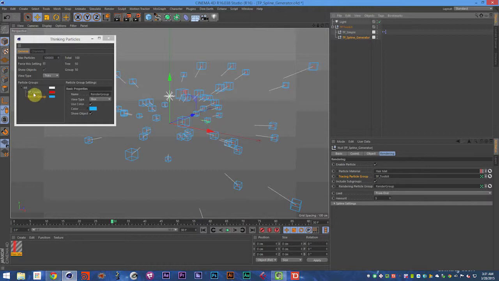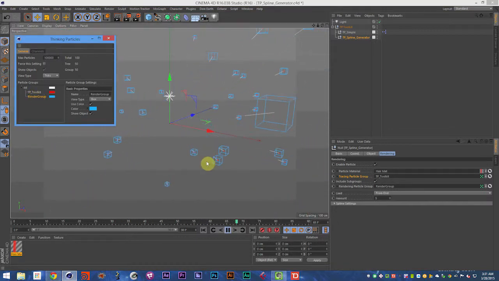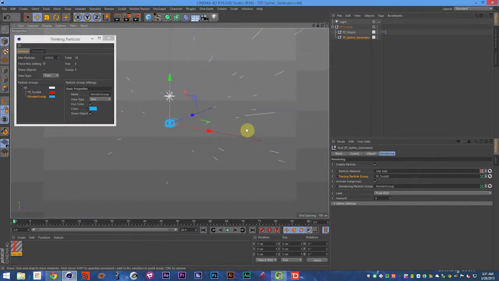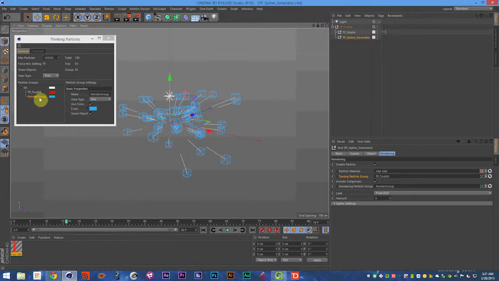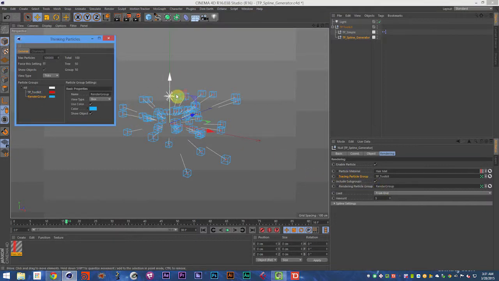So the TP Toolkit will emit these particles. I think the reason I did this was to actually solve the offset problem that Espresso has, that lag, that delay. So maybe not, because I don't think it actually does that with the tracer object. Anyways, I digress. So the render group will follow those red particles.